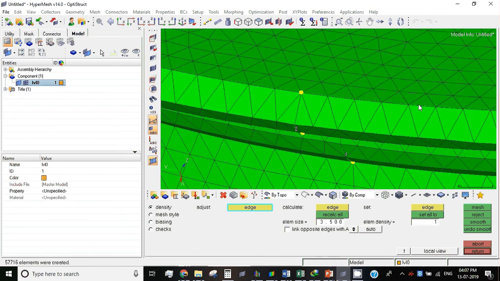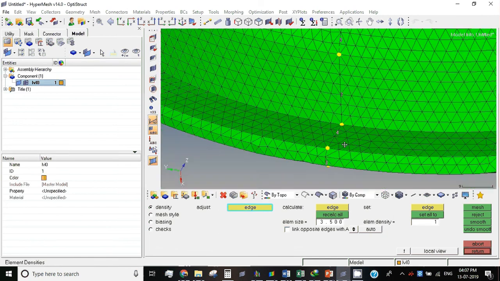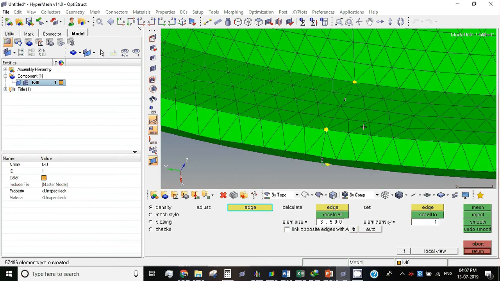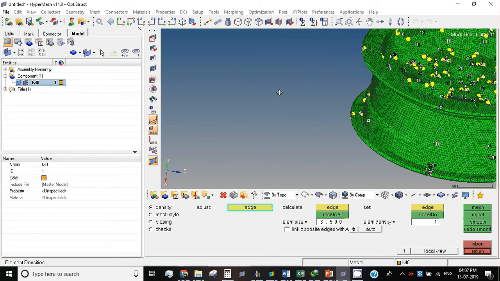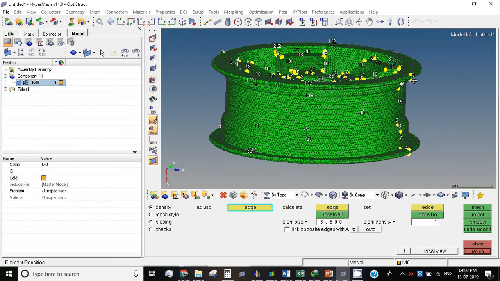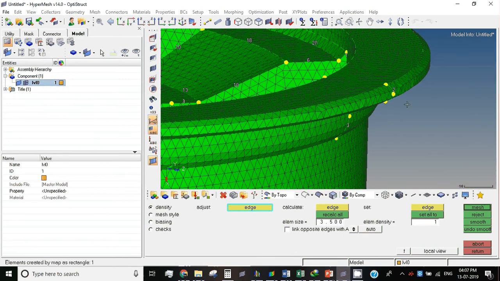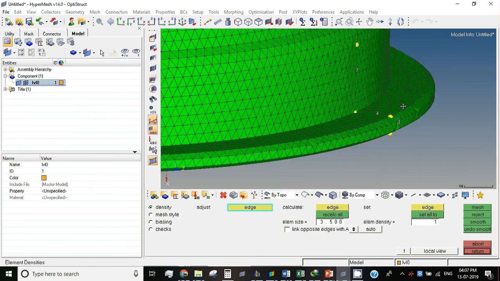Still I want to change this. Here I want to change. See, here also it is 3. I change it to 2, and that side also I'll do the same thing. Once I have done that, I'll go to return. Now the surface mesh has been created.